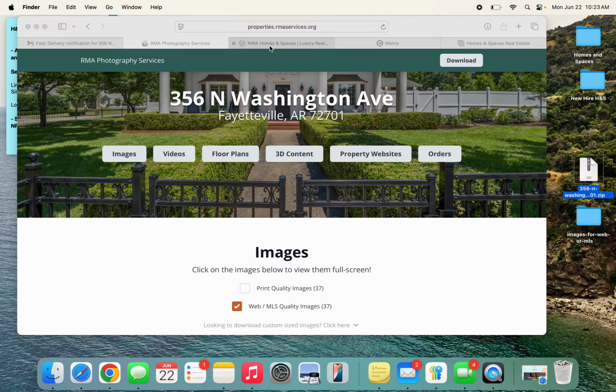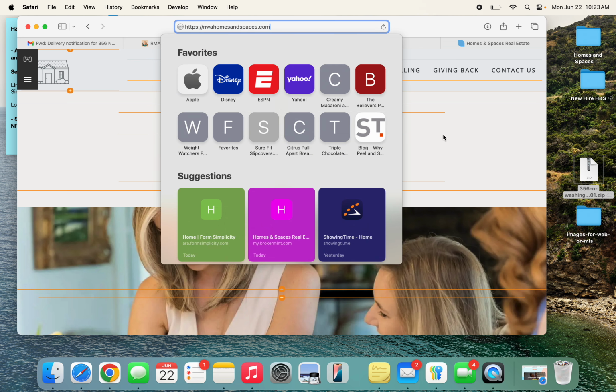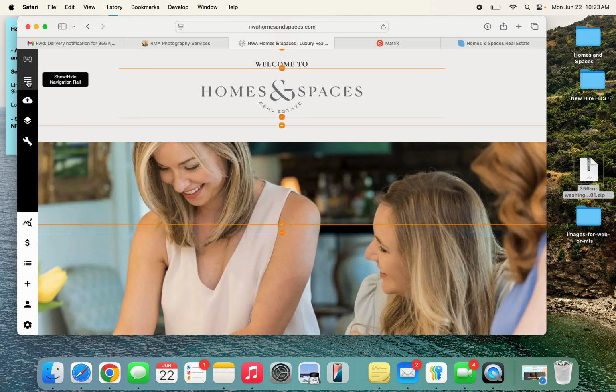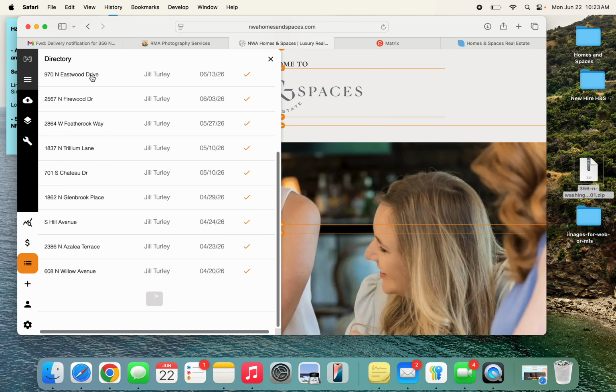Okay, and then we're gonna go over to the link that I chatted you on. NWA Homes and Spaces MSF is how you log in. And then from here, you're gonna click on these three little lines. And I usually like to duplicate a previous page because it has all the templates set up. So I'll try to find one that agent has done prior. So for example, I know Juliana has a couple here. So you click on these three lines right here to go to all of our previous listings. So these are all the listings that we've created websites for.